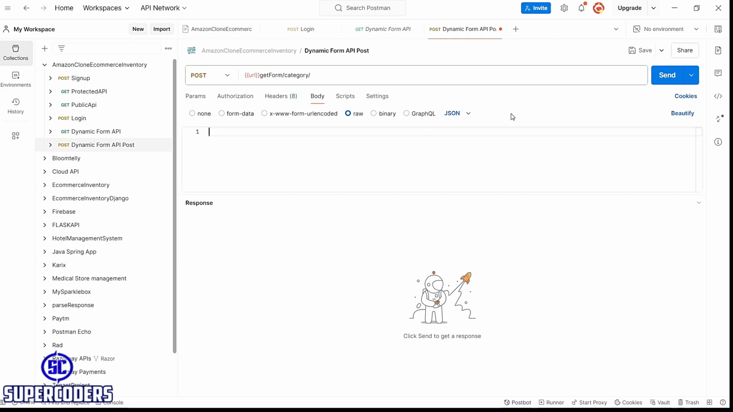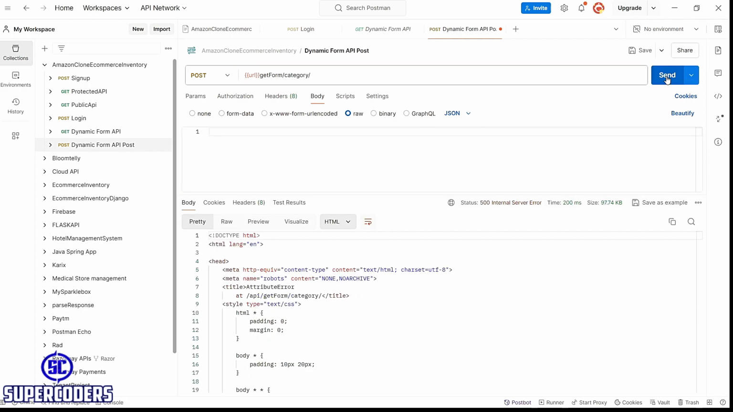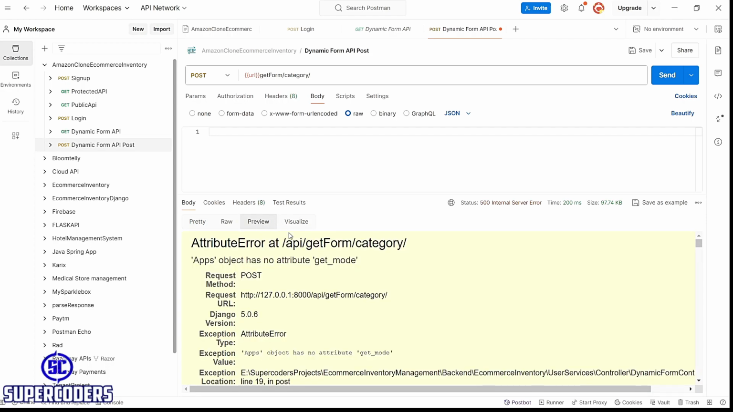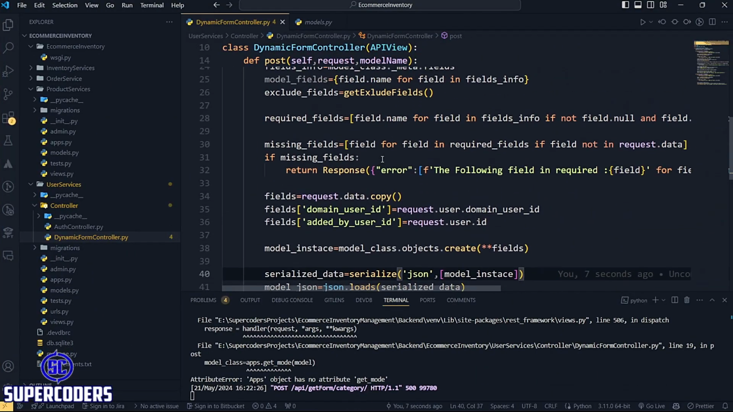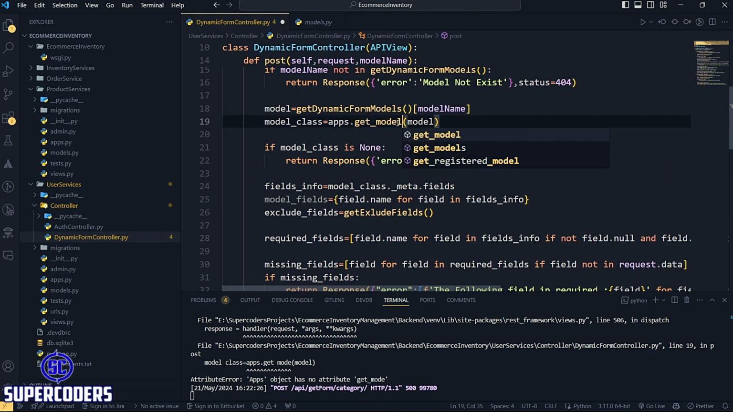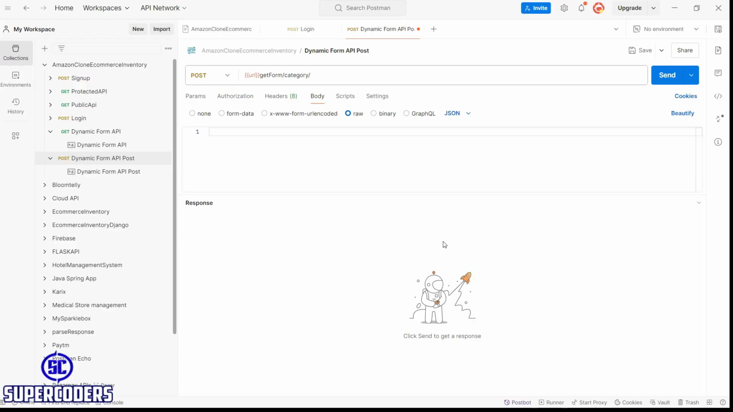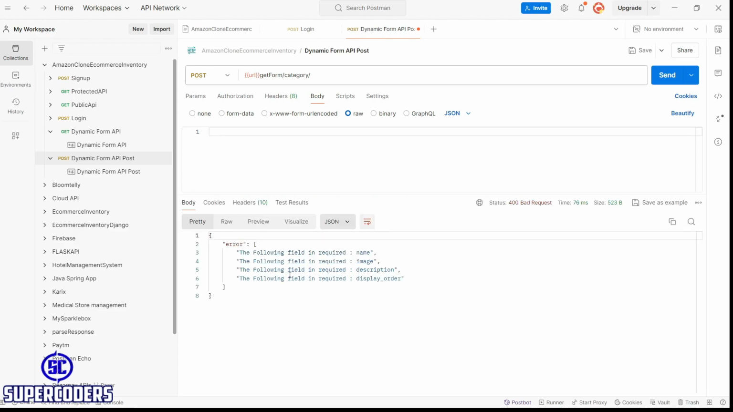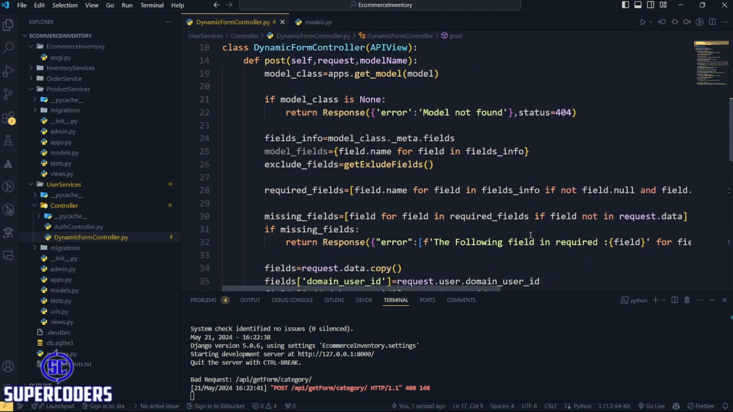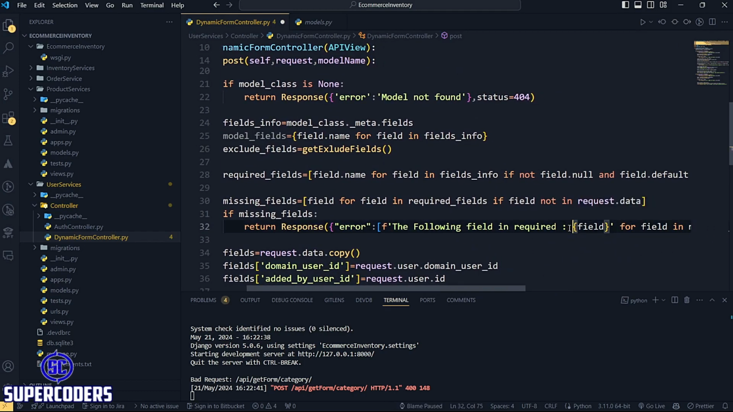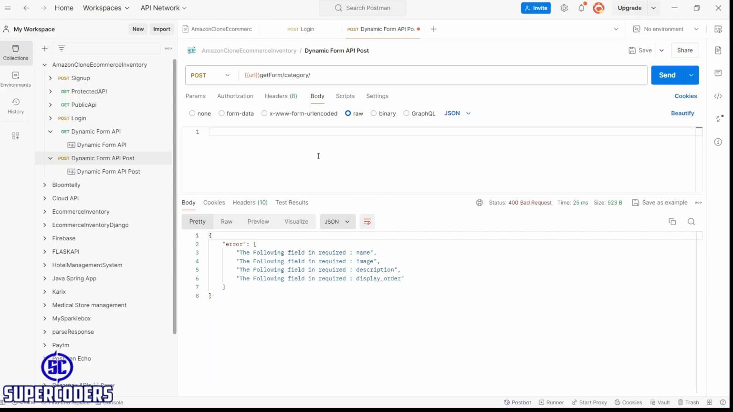Right now, I'm not passing any data. Just try to send, and it is showing me some error: apps has no attribute get mode. Okay, there is something wrong. It should be get_model. Save it and send again. Here we get the required fields error: name, image, description, and display order. These fields are required. Save it.